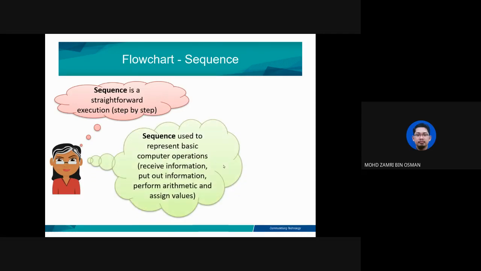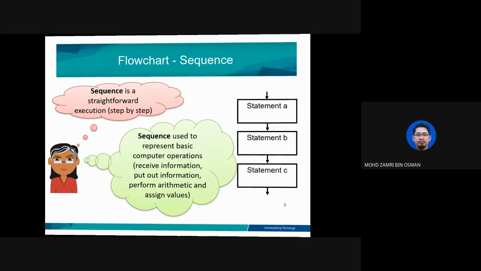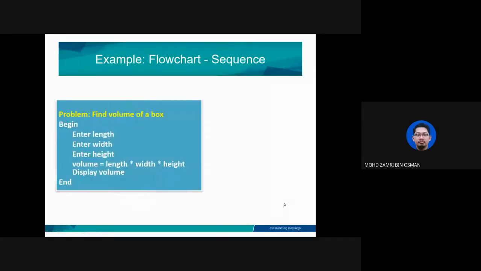Sequence is used to represent basic computer operations: receive information, output information, perform arithmetic, and assign values. For example, in this diagram we have three statements: A, B, and C. They must be executed one by one. You don't execute B first, you don't execute C first. You execute A first, then B, and the last one is C.